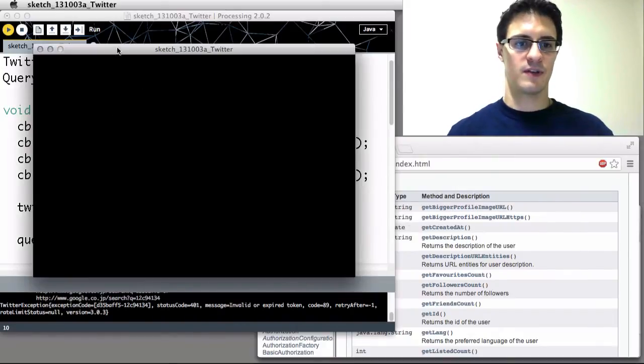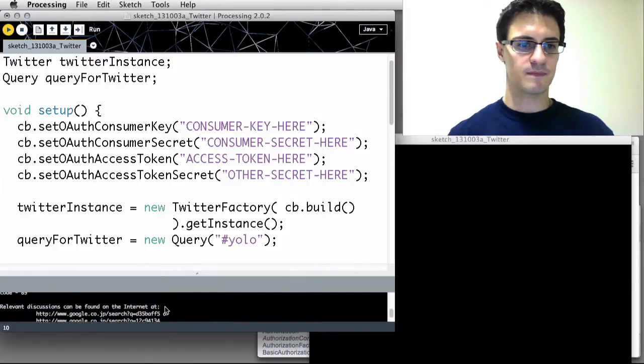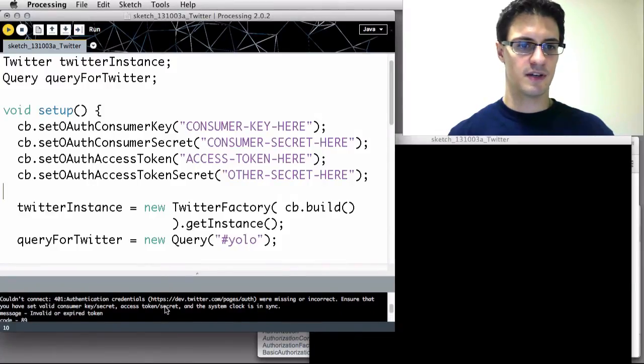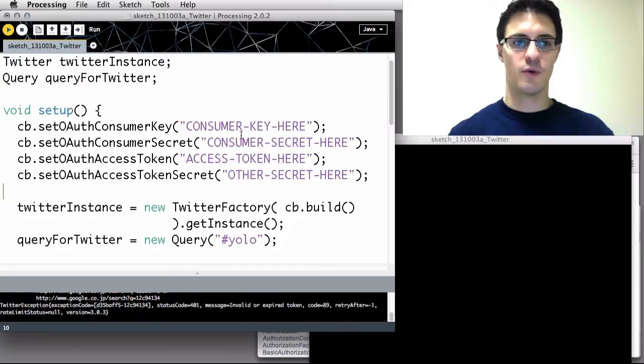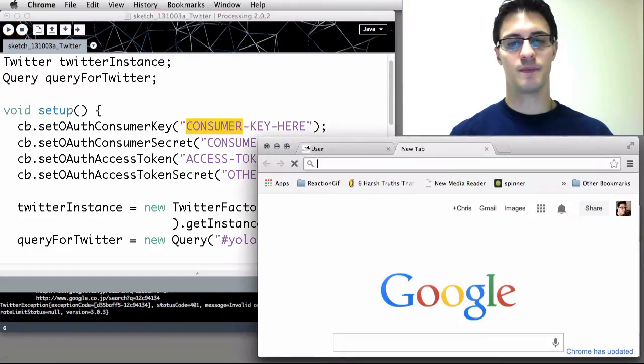Yep, there we go. We have a Twitter exception. Invalid or expired token. Couldn't connect, authorization credentials. All what we expected because we haven't filled these in. So let's go get our authorization credentials.